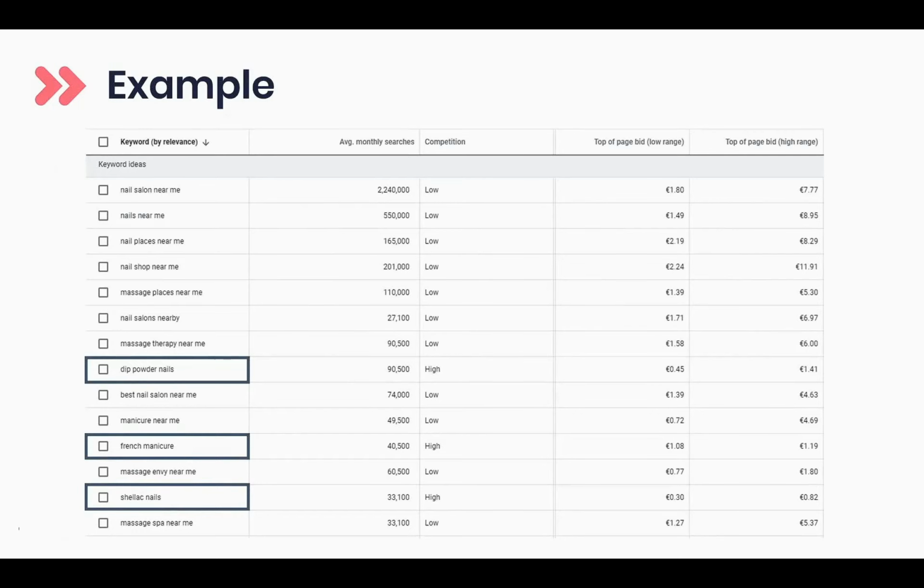Competition, although I said not to look at it, but just for this example, competition is also very high and it's likely retail based, and that is hugely competitive. So due to that retail or e-commerce aspect, as a small business owner or specifically a massage and nail salon business, these are not the keywords that I need to be targeting. I need to go longer tail.